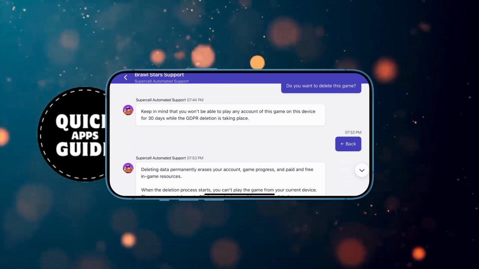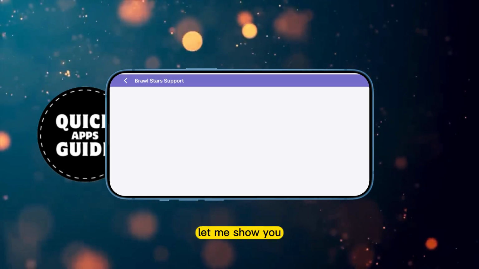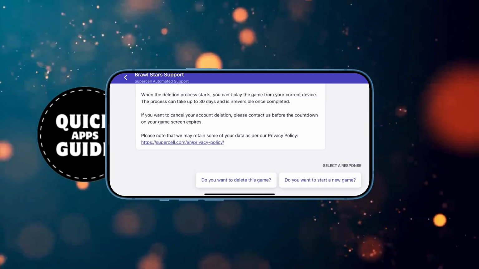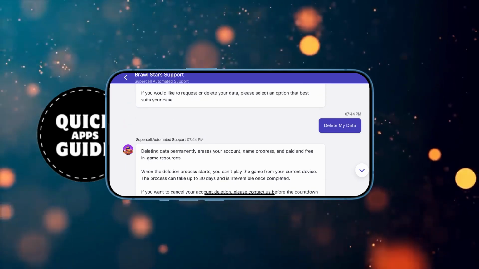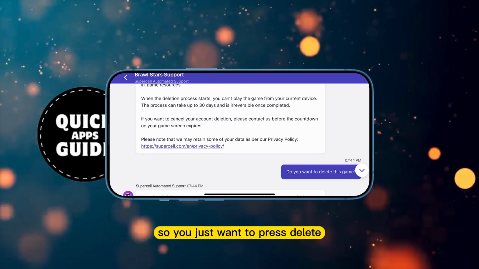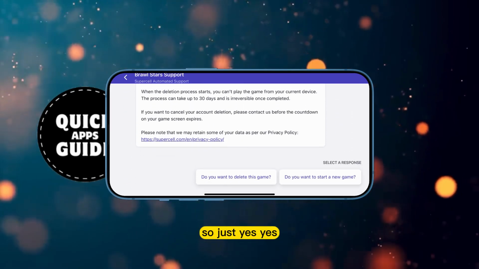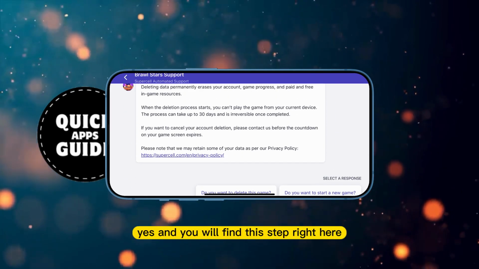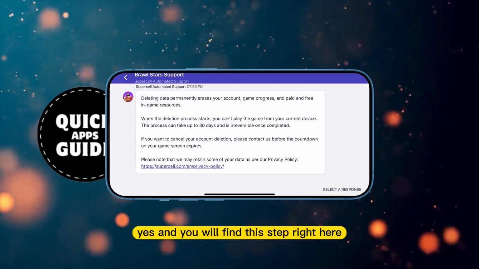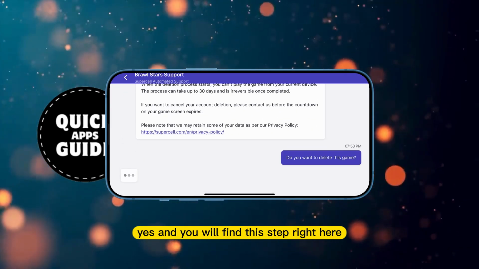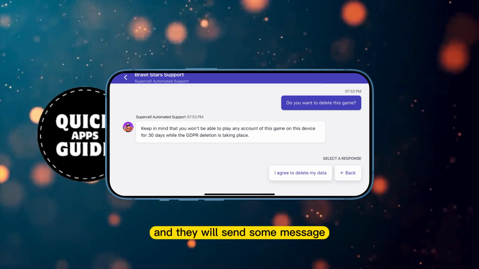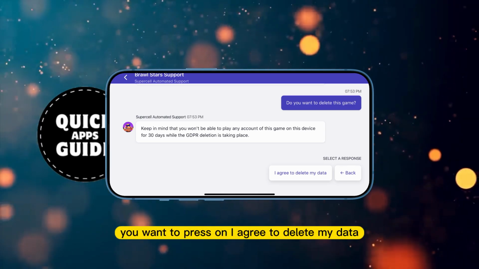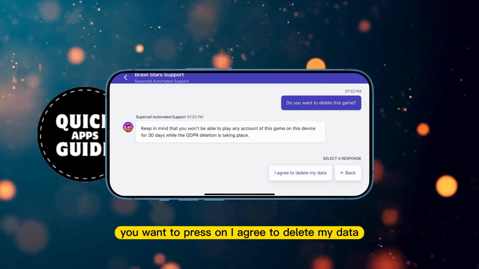Okay, let me show you. So you just want to press delete, delete, delete. So just yes, yes, yes, and you will find this step right here. Do you want to delete this game? Yes. And they will send some message. You want to press on I agree to delete my data.